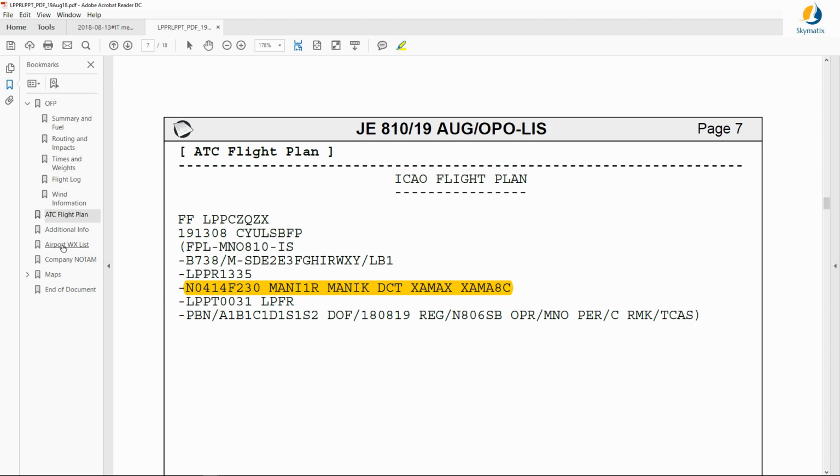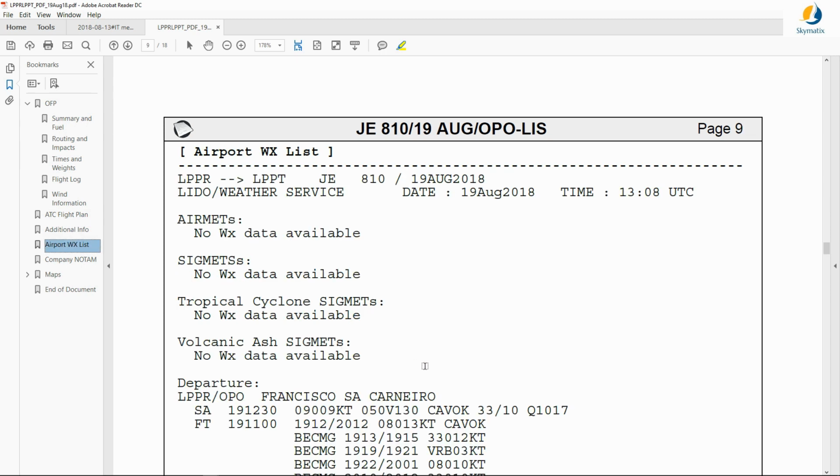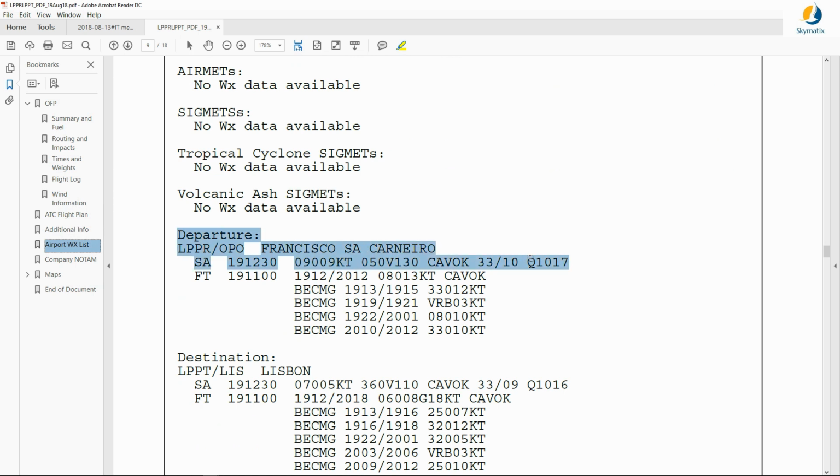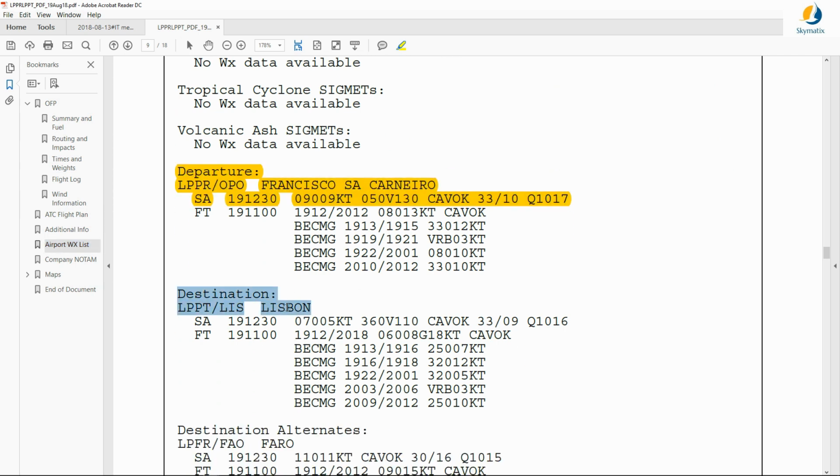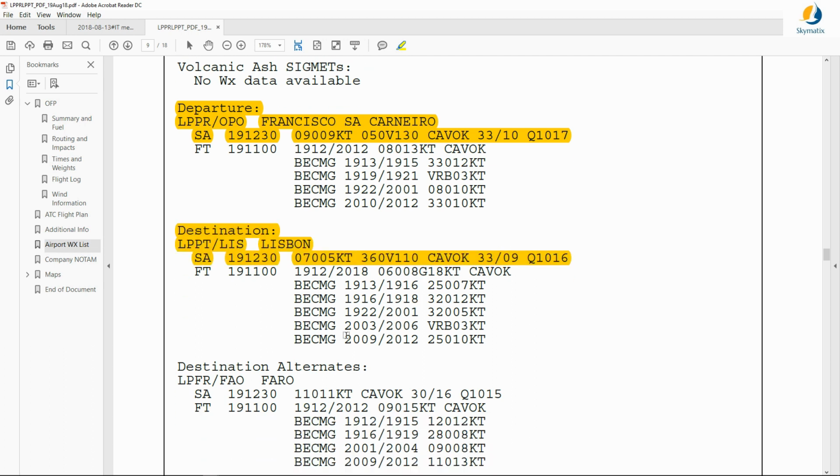Alright, then lastly, in the OFP, we need to go to the airport WX list. Yes. Alright, and what we need to do there is just highlight for our own reference the departure, the destination, and the alternate METARs. Done. Okay, great stuff. So on LPPR, I currently have winds at 090 at 9 knots. It's variable, and the ceiling and visibility is okay. Temperature is 33, QNH 1017.